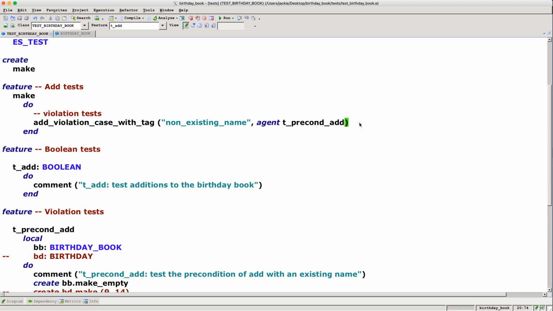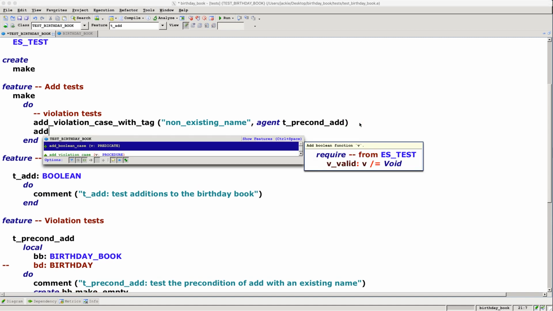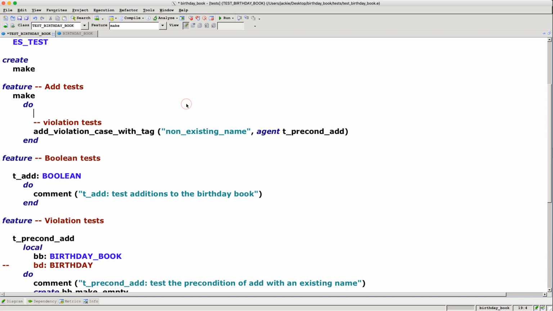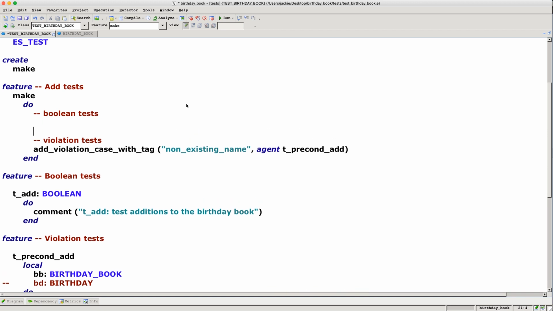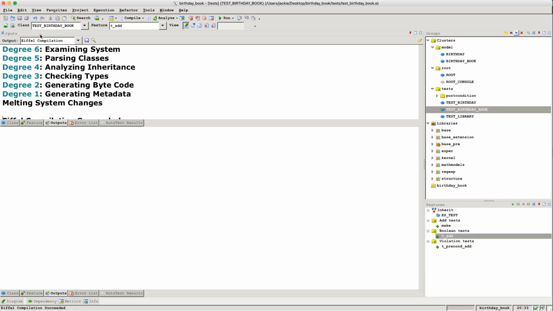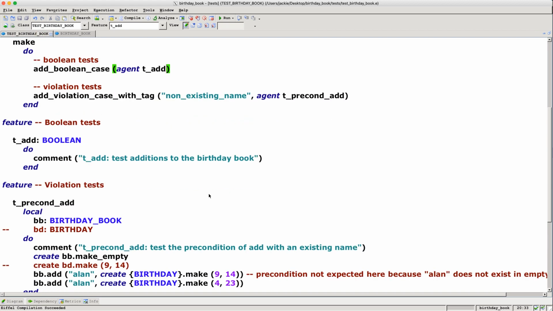Actually, you know what? Let me be a little bit more systematic over here. Why don't I have another section over here? Let's call it Boolean test. And then I'll say add Boolean case agent t_add. Just make sure everything compiles. Okay, maximize it. So now what should we write here?